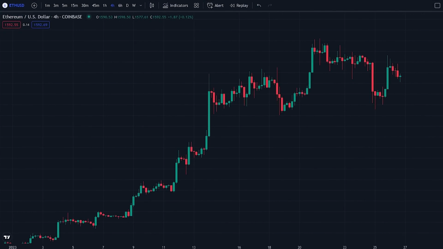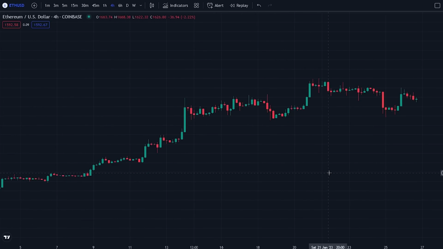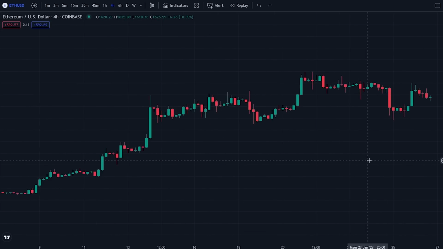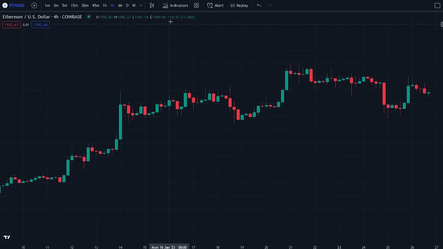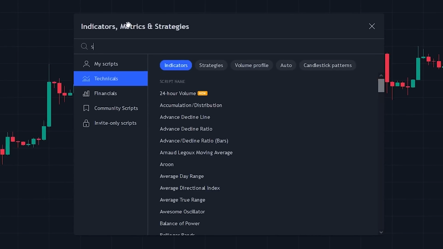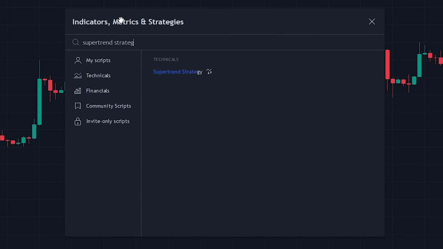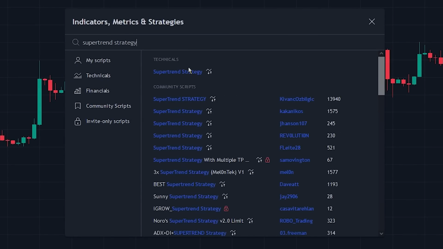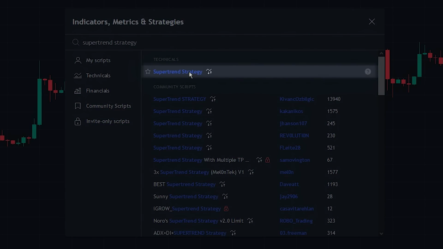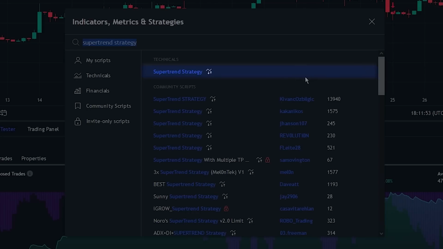Since we want to create a strategy based on the Supertrend indicator, let's first search for this indicator on TradingView. Navigate to the Indicator Search tab and search for the Supertrend indicator. However, since we want to make a strategy, search for the Supertrend strategy. Select the indicator made by TradingView and add it to the chart.